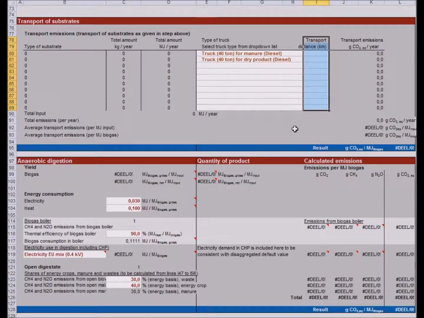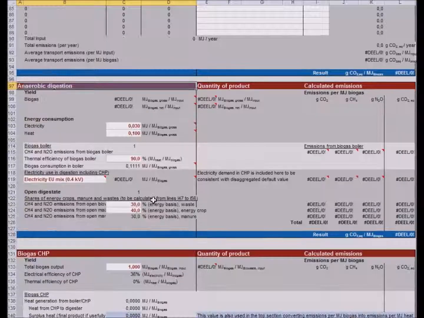Finally, complete the rest of the sheet as for any other pathway for the production of biogas or biomethane by filling in the data on anaerobic digestion, biogas CHP, etc.